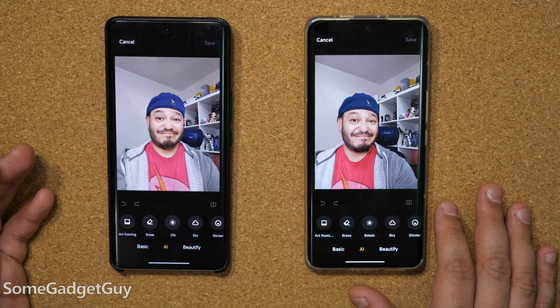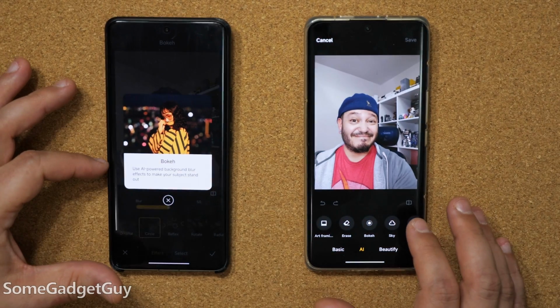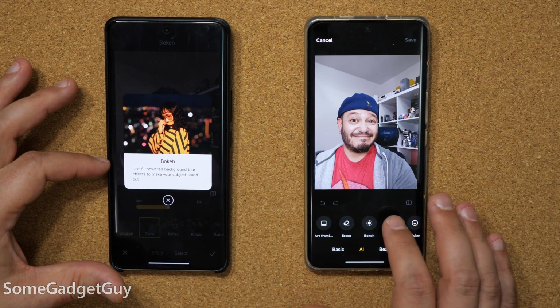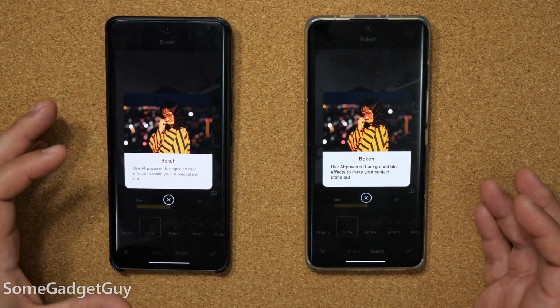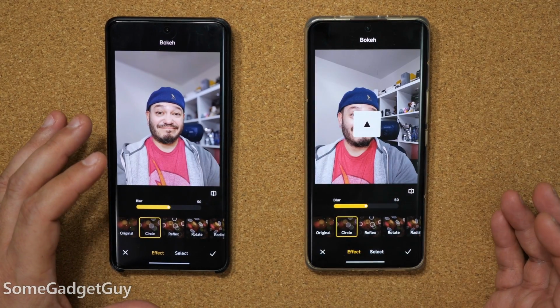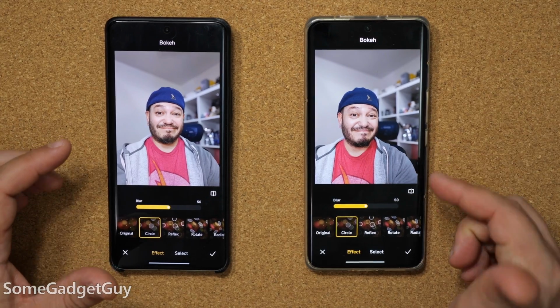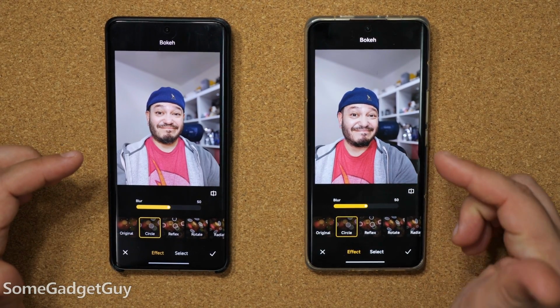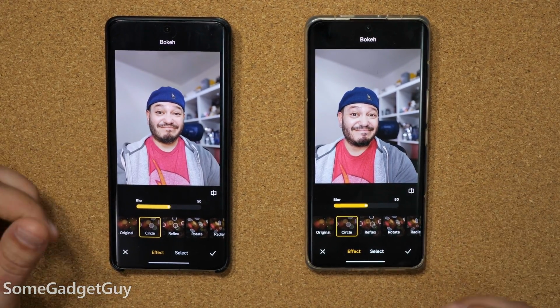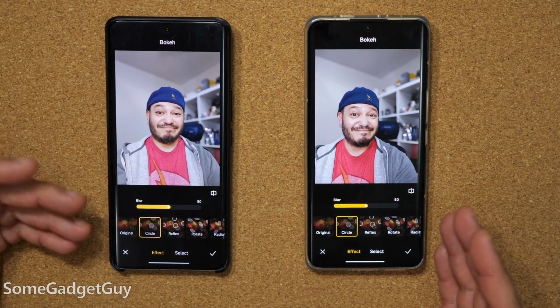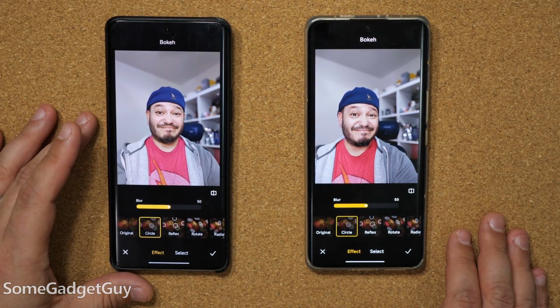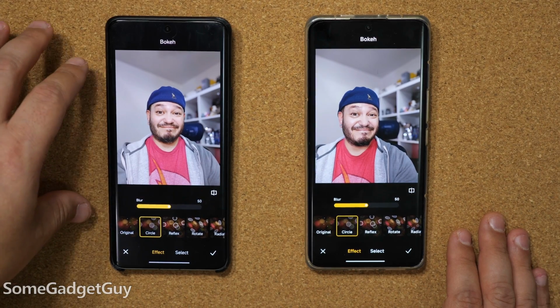Actually, the 12S did that really fast. So use AI-powered background blur effects to make your subjects stand out. Yeah, oh, that's exactly the same. Let me just clear that. So when we actually got into the bokeh effect, the 12S Ultra was a little bit slower. I'll give that as maybe some kind of performance improvement with this new operating system, or that might just come down to the new hardware.